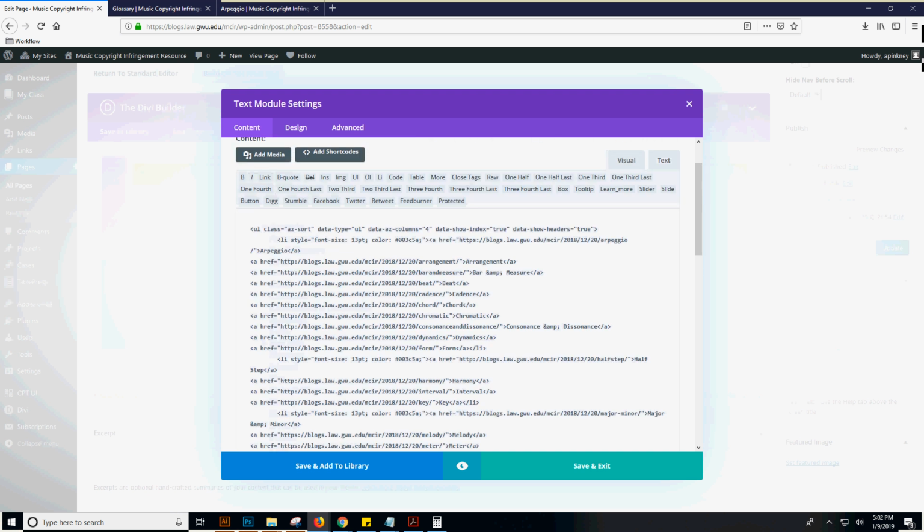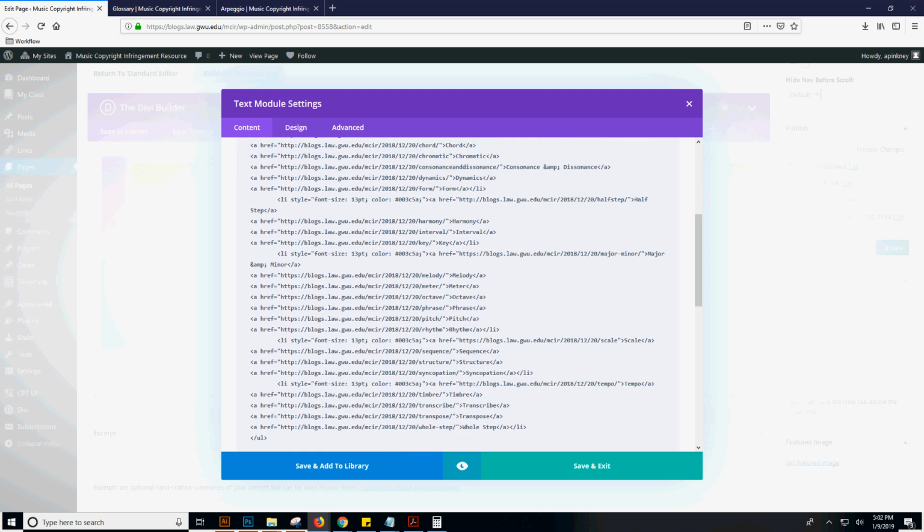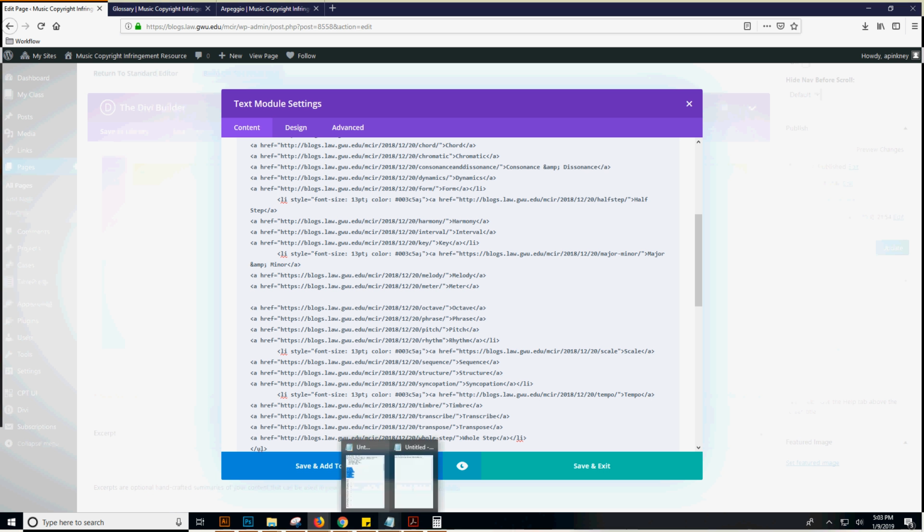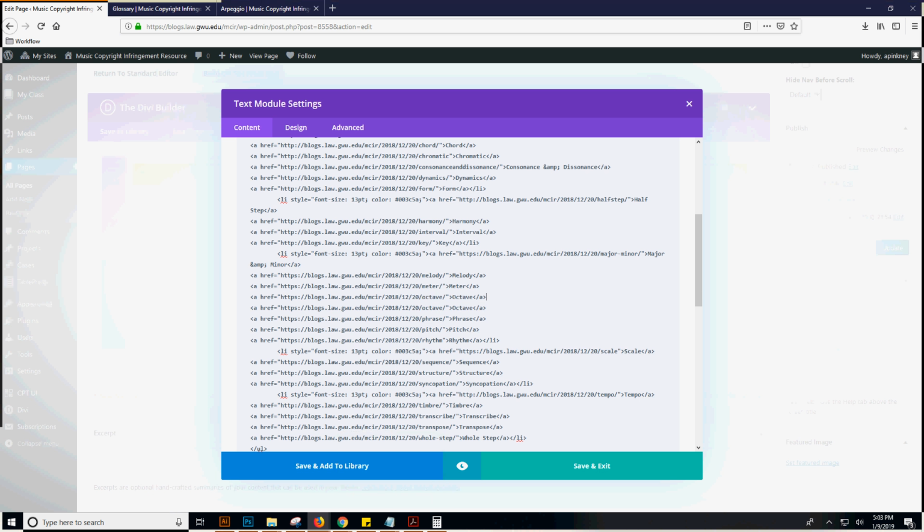So for my term, which is music, it's going to go between this term and that term, right before octave. So I'm just going to click on to the end of this one, or right before octave, and hit enter so that I can make space for my new line of code. And what I'm going to do is copy what's already there. So I'll copy octave, and then I'll just turn this into what I need it to be.